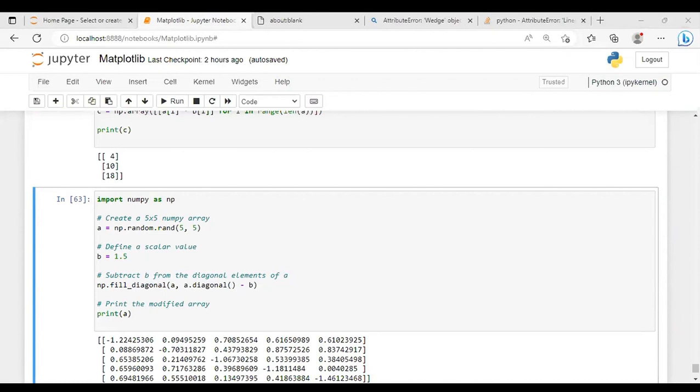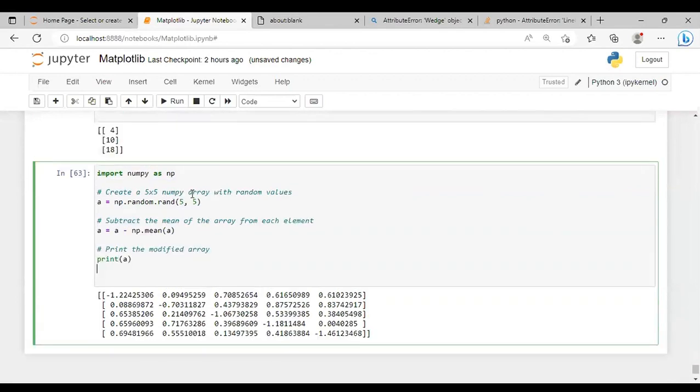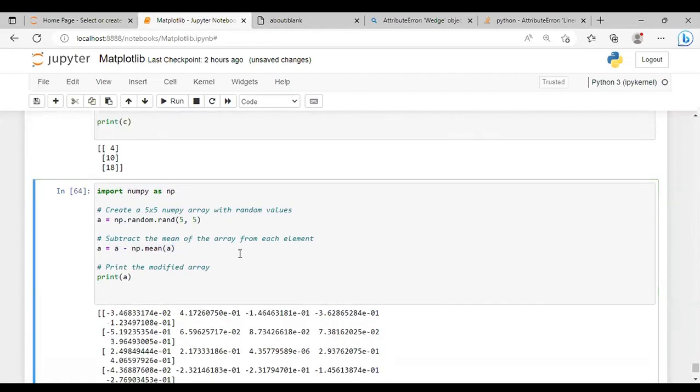Create a NumPy array of this shape with random values. Subtract the mean of the array from each element in the array, right? From each element in the array. Subtract the mean from each element of the array. That's it. Let me just give it here. It was right.